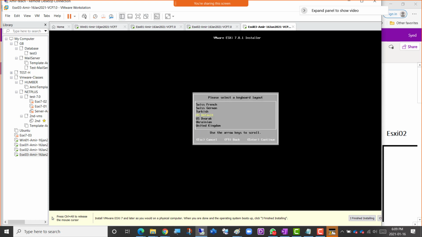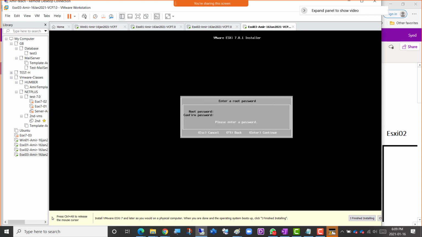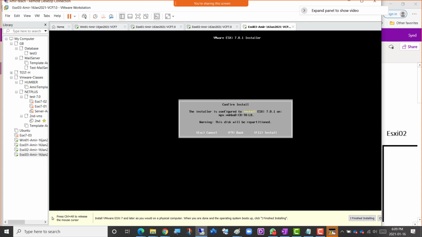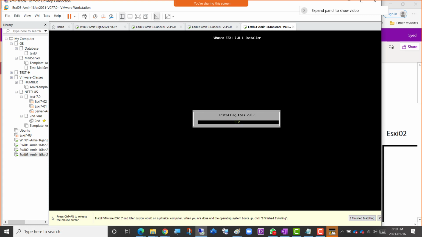Press enter for the one disk that is there, US default, and okay, root password, small abc, capital ABC, shift 123, without shift 123, down arrow, small abc, capital ABC, shift 123, without shift 123, and then press enter, F11. So it's pretty straightforward.